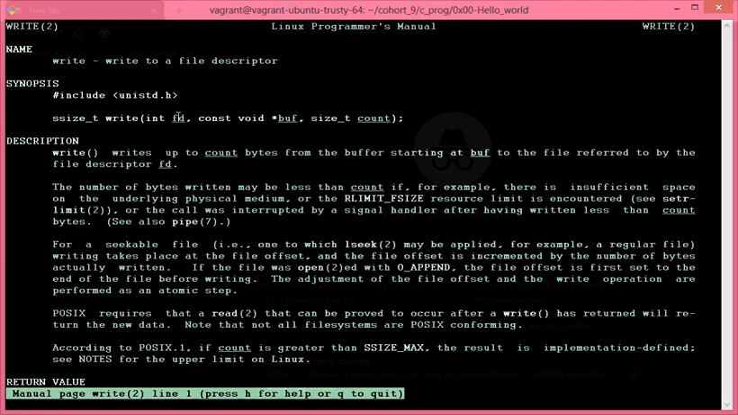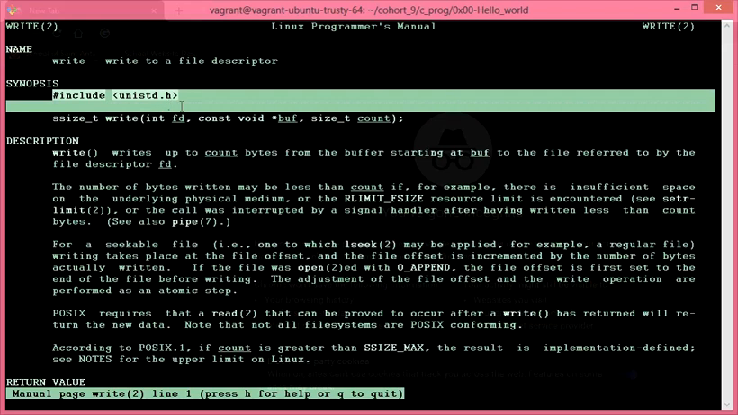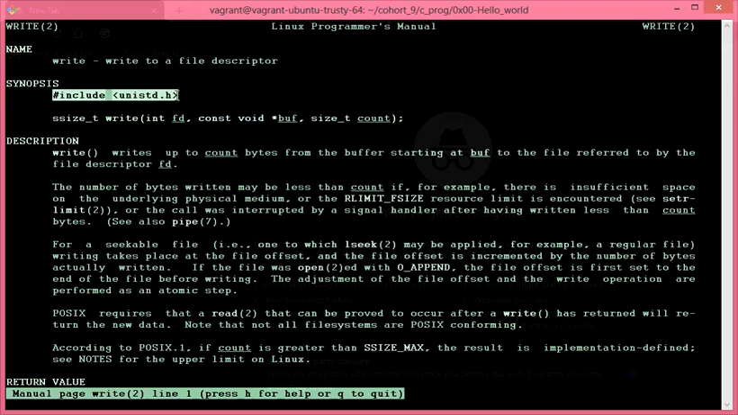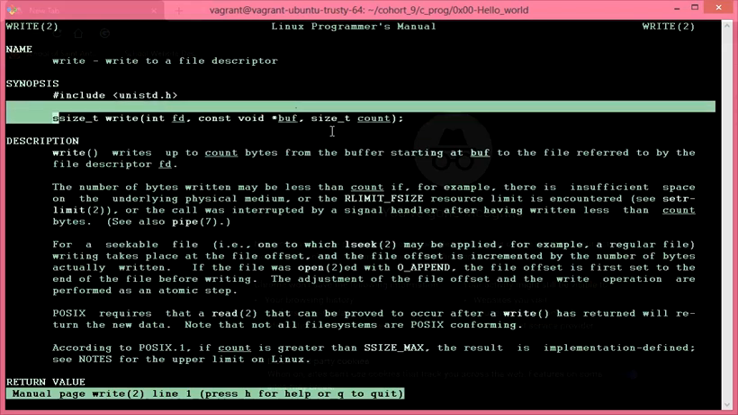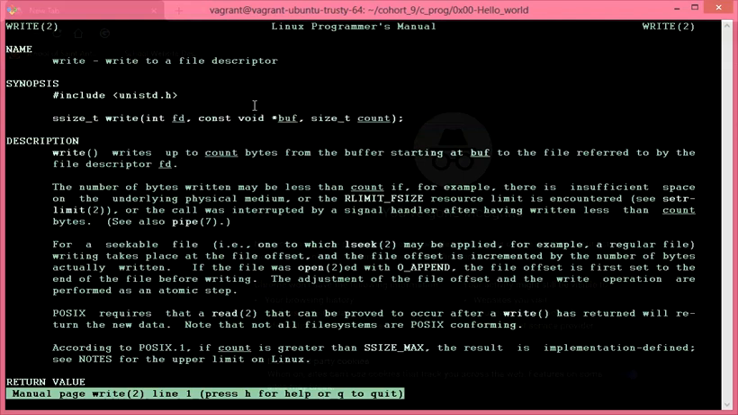Okay, yeah, this is what I'm looking for. Now for me to use the write function, I'll have to include this header file. This is the prototype of the write function. It's going to need a file descriptor, a buffer to hold the data that it is going to write, and then the number of bytes.